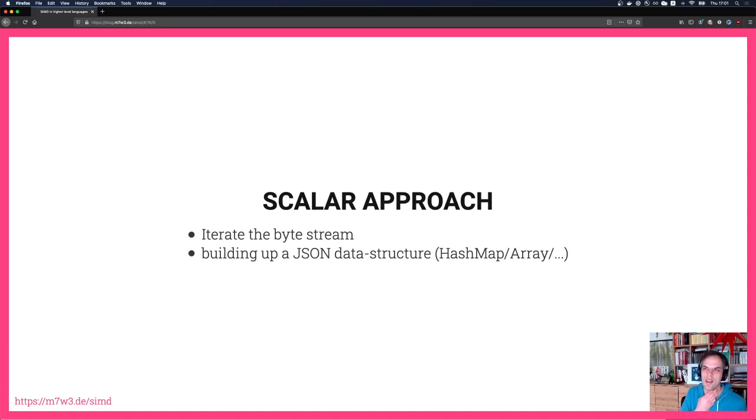So what I call the Scala approach would be to iterate the given byte stream, the given string or byte stream, and build up a JSON data structure while checking each byte and checking if it's a control character, is it a squiggly, is it a quote or something, and build up the JSON hash map or the JSON array or build up the class.